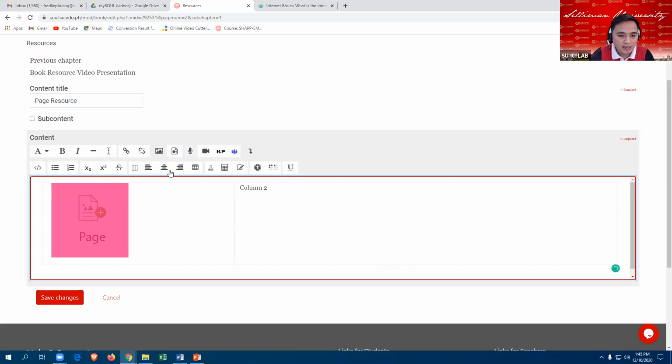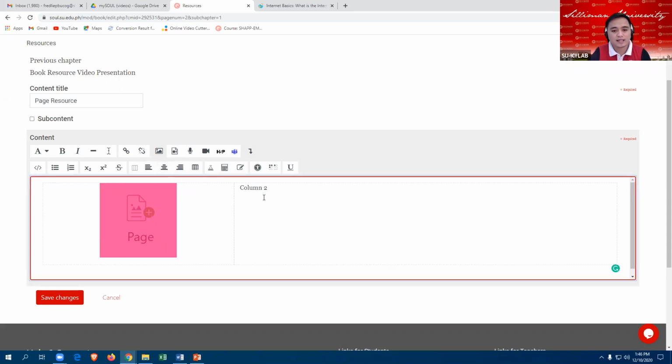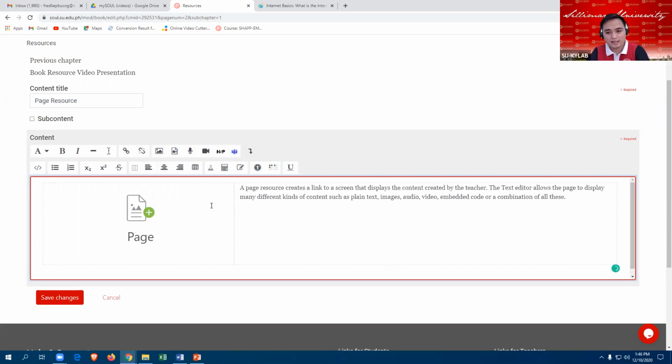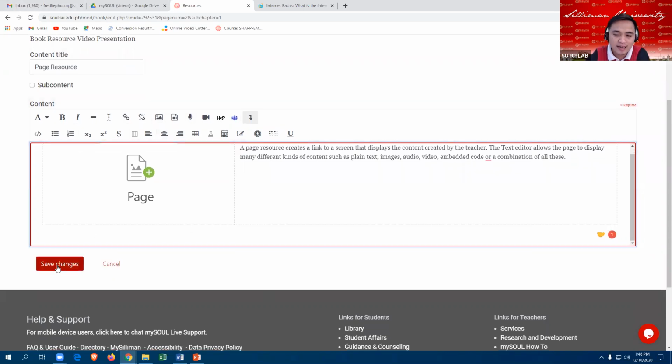So select and then you click the align center. And then the column 2 is just showing you the plain text of page. And then I will click the save changes button.